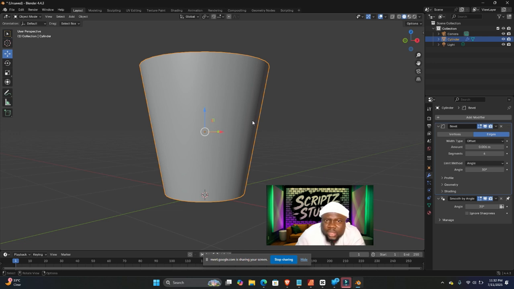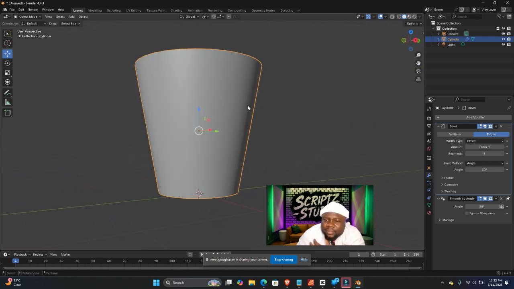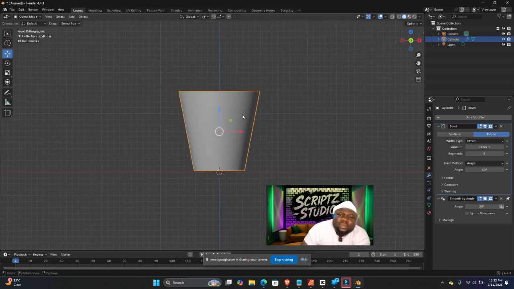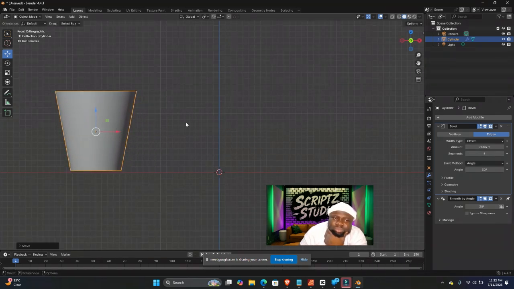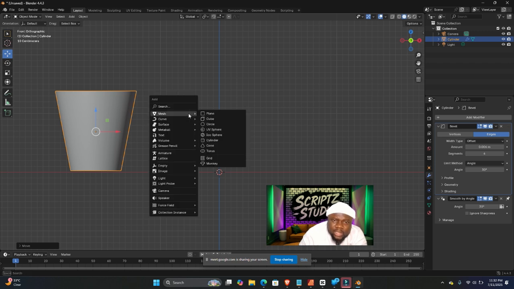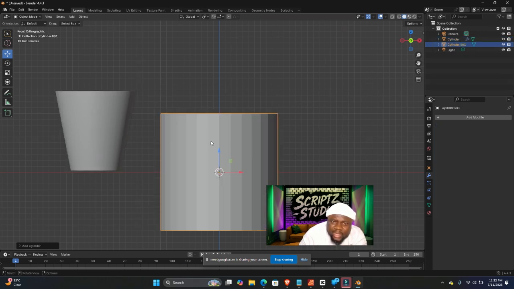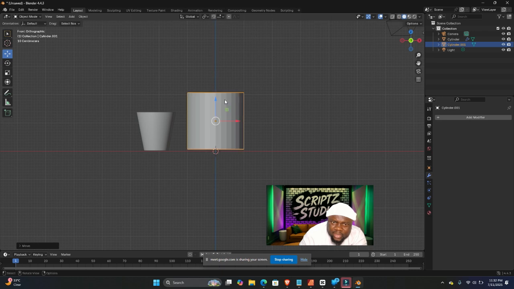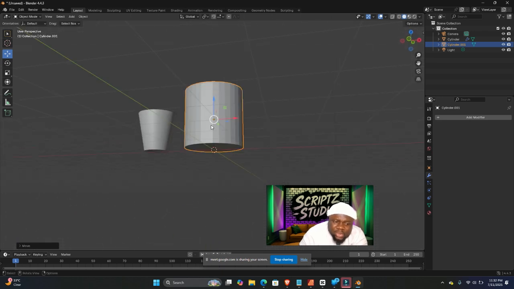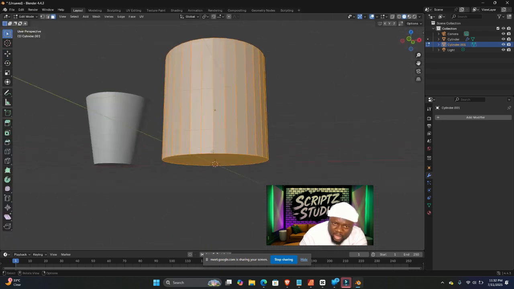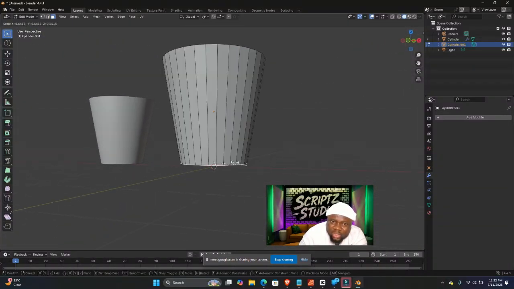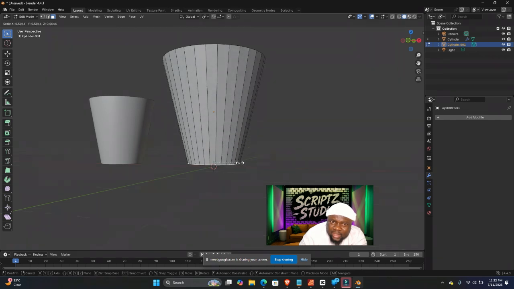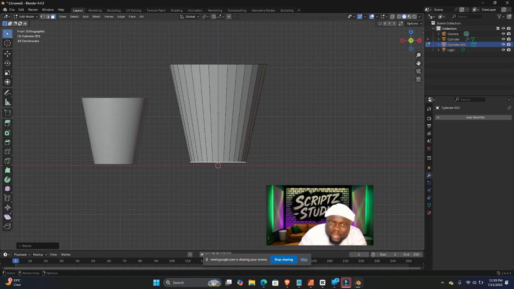Does anybody have any question how I made this? Okay, let me repeat it again. So Shift A, I added a cylinder. So this is the cylinder. The next thing I did was to be on my edit mode, selected the bottom part, scale it inward. So after scaling it, I've gotten what I want, like this.